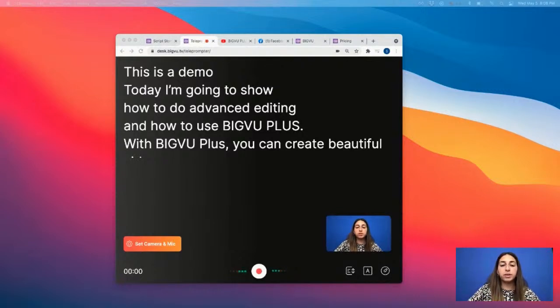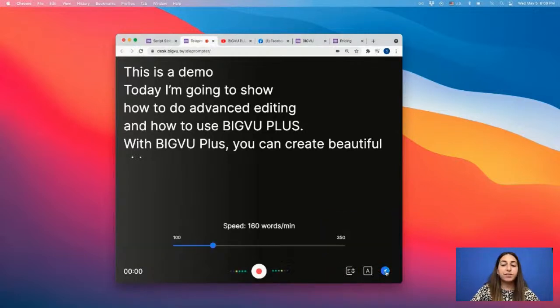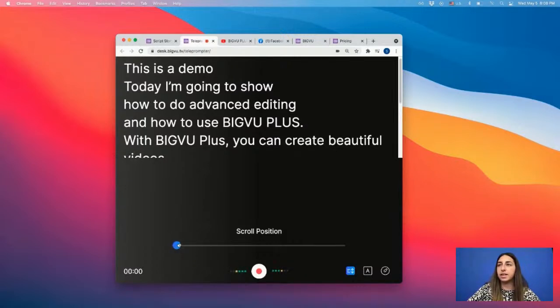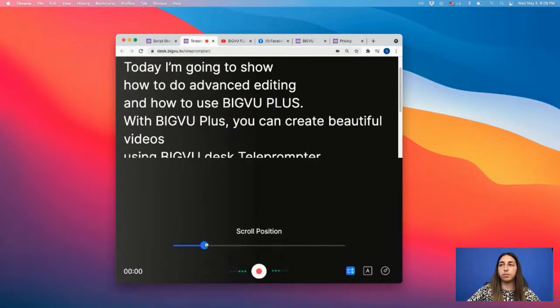So before we start the recording, we have on the bottom over here a few important things we need to pay attention to before we start the recording itself. So from left to right, we have the option of the scroll position. If you want to start reading your text from the middle, if, for example, you don't want to read this first line, just take it and you start from this line.